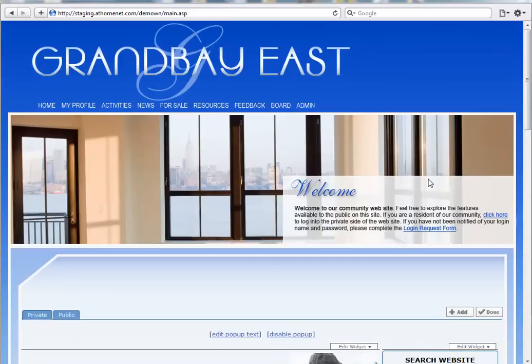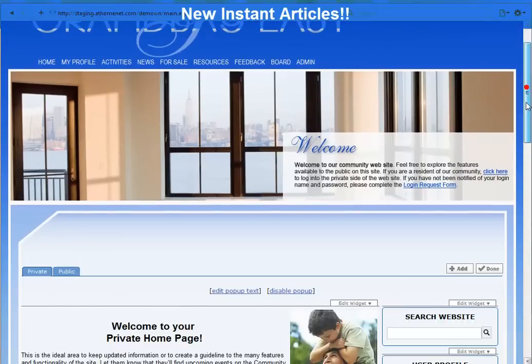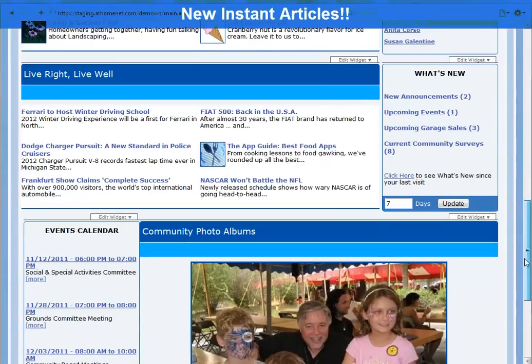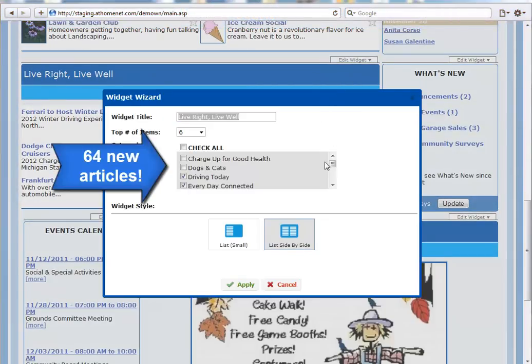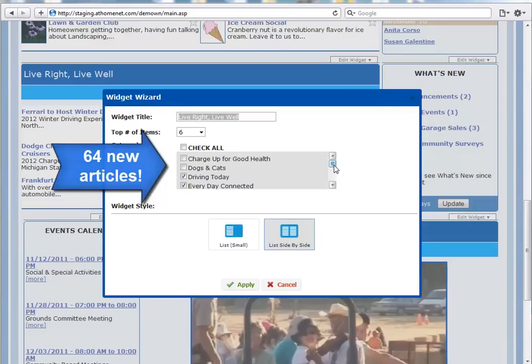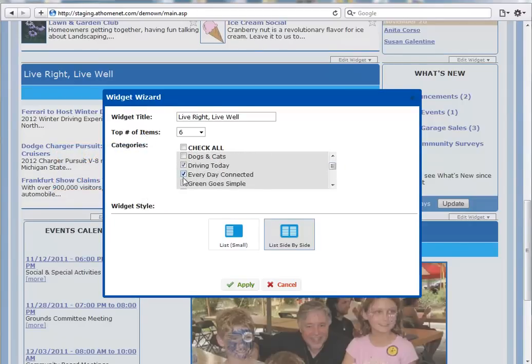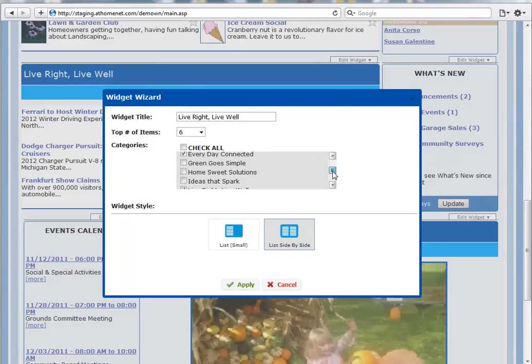We discussed the introduction of the new photo album widget earlier. We also have some exciting new articles that we've added to our Instant Articles widget. This month we're introducing 64 new Instant Articles for your Instant Article widget. Be sure to scroll through the categories and make your selections for all these exciting topics.